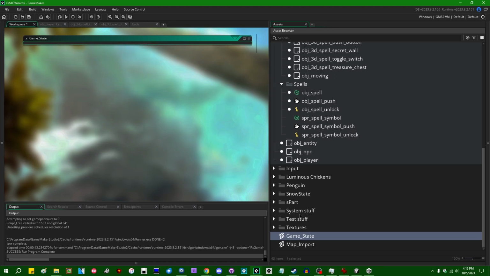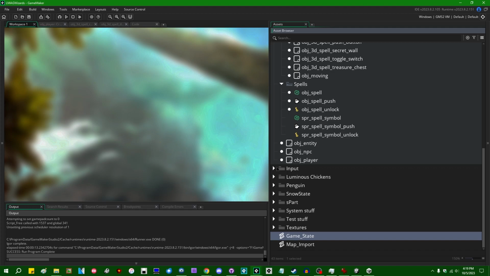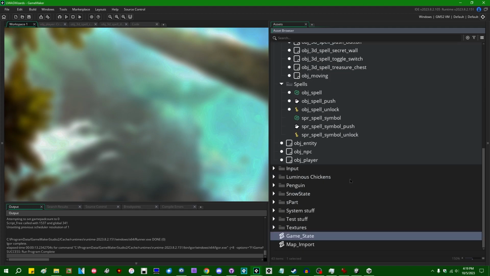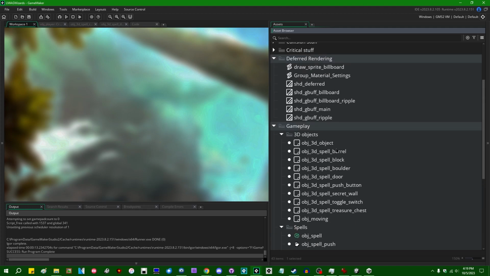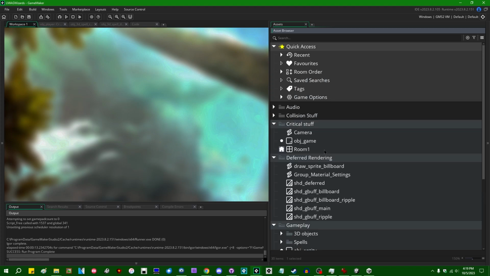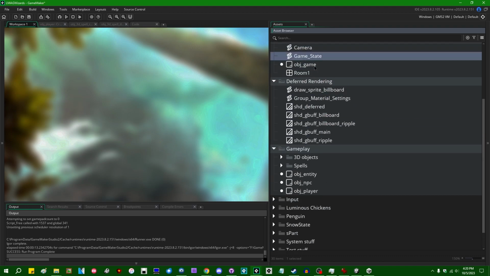Should I want to put that in system stuff? But that's really stuff that's separate from gameplay in all senses. I wonder if stuff like the player and items might be more similar to what this is grouped into. I'll leave that in the root of the asset browser for now. Let's see. Oh, I can put it in the critical stuff folder. I guess that makes sense.